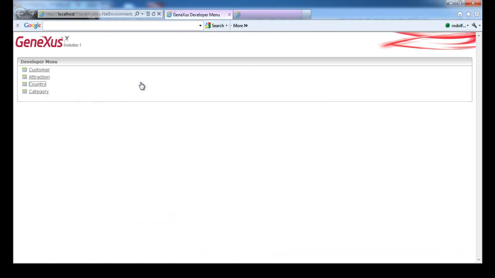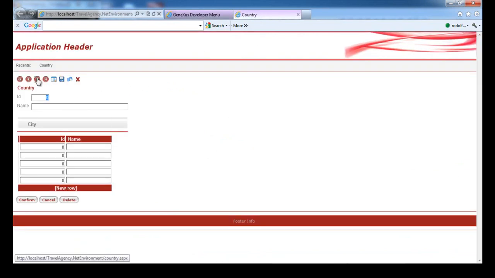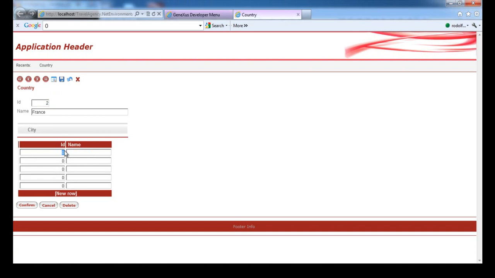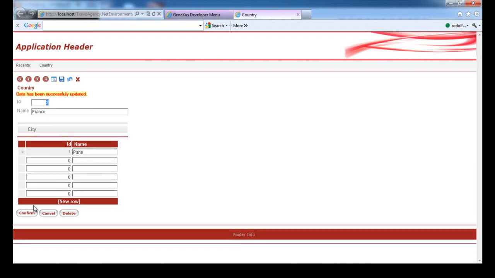We'll execute the country transaction to add some cities for the countries that we've entered. We query the first country that we've entered, it's Brazil, and we add a city to it. We identify it as City 1 of this country, and it's called Rio de Janeiro. Now we'll enter another city for Brazil, and code it as City 2 of Brazil. It's Sao Paulo. We confirm. Now we go to the second country that we've entered, which is France. We add only one city, Paris. And we'll confirm.